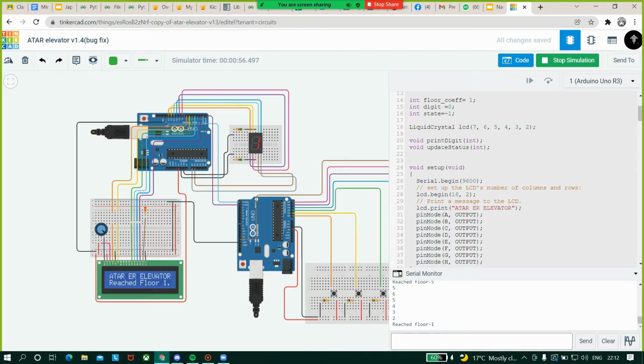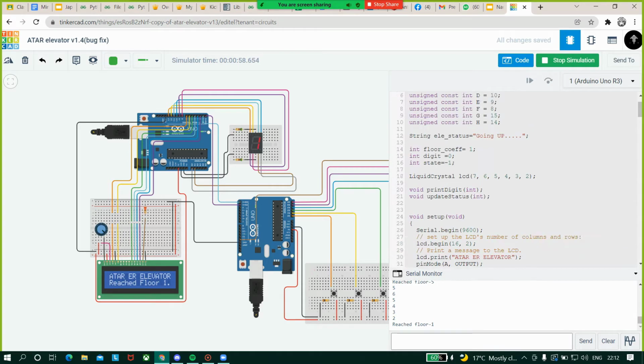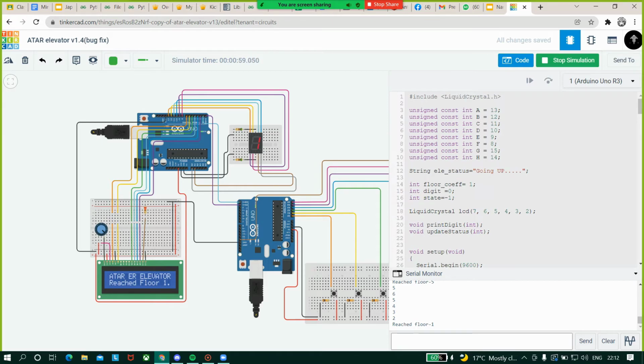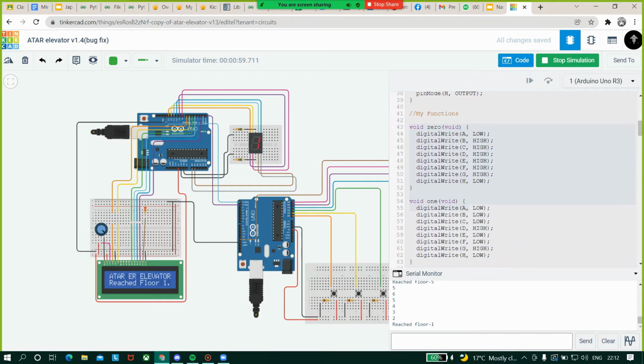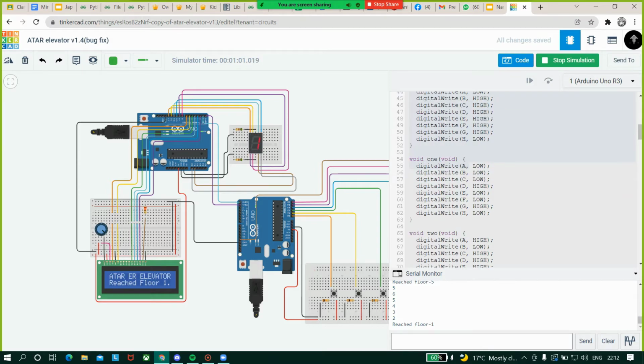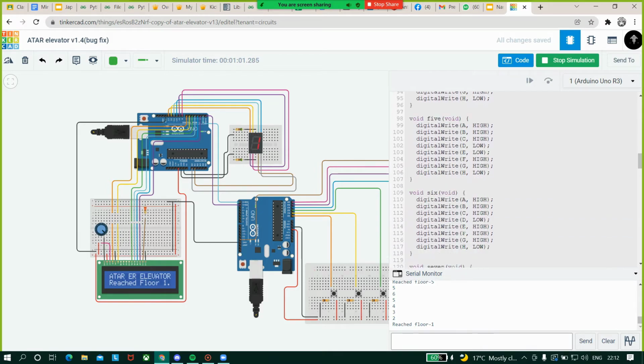There are two functions: print digit, which prints the value for the 7 segment display, and update status, which updates the value for the string element status, which is going up and going down. As you can see, these are the main functions for each value that is printed in the 7 segment display: void 0, void 1, and we have all the way till 9.